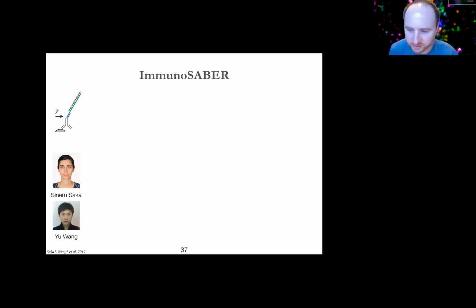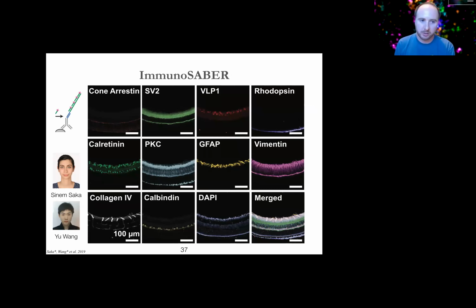So yeah, I'll just have one slide to plug ImmunoSABER quick as I'm finishing up. And you've heard about this. This is led by Sinem and you, so you can do this on proteins as well for people that didn't hear Sinem's talk. You conjugate an oligo to the antibody you want to target the proteins with, and then you recognize that oligo you've docked onto the antibody with an extended complementary sequence. And at that point, it pretty much becomes the same as what I presented. So here's a nice example of doing multiplexed protein imaging in retina from Sinem and you and colleagues.